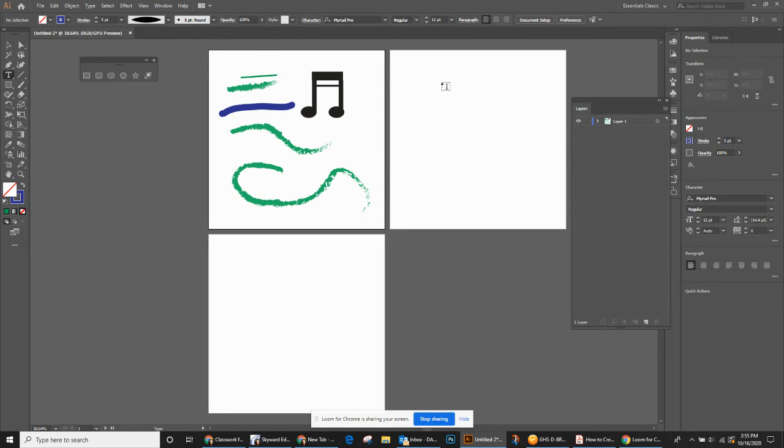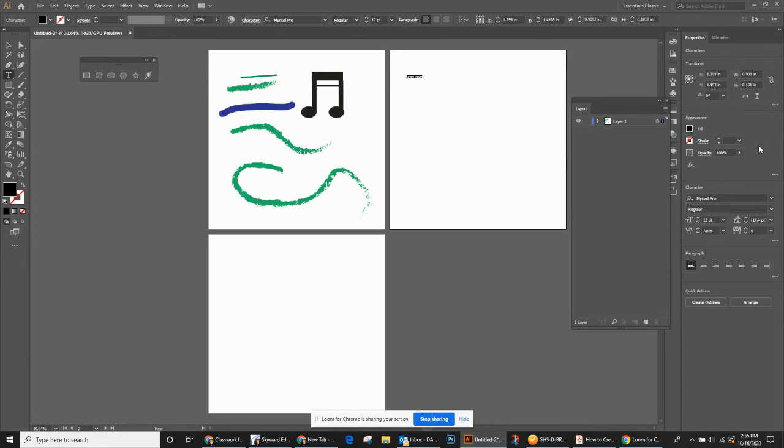And when I have my type tool, I can click over here and I'll notice that when I click on the screen, my type is still selected and it gives me a placeholder. And so I can either do it in my characters panel over here on the side, or I still have choices at the top.